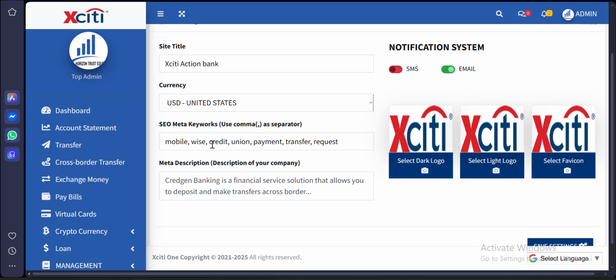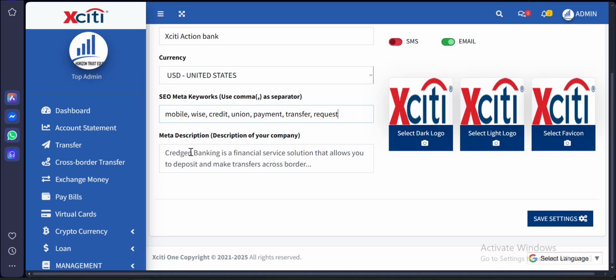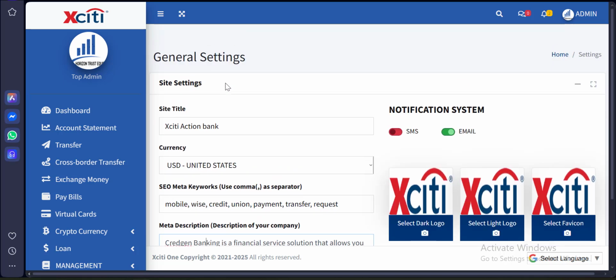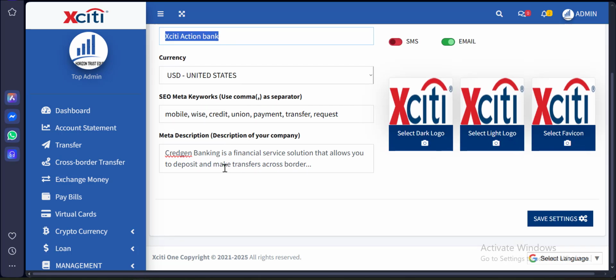So this way you change your logo, then you change your SEO meta keywords here. Also put the meta description here. So you can see SCT banking. I'm just going to put it there. I'll say SCT banking and all that. Then I'll click on save settings. You see that now? I'll click on save settings.